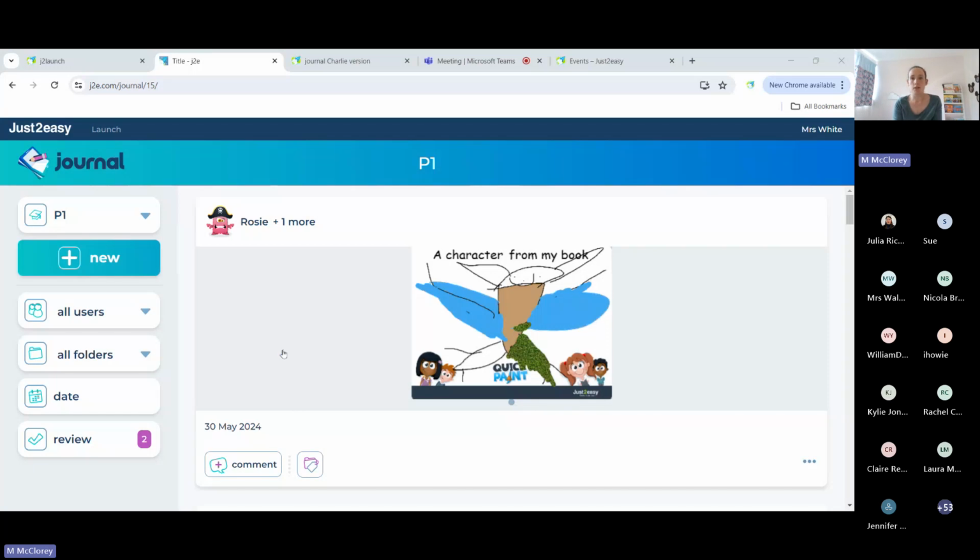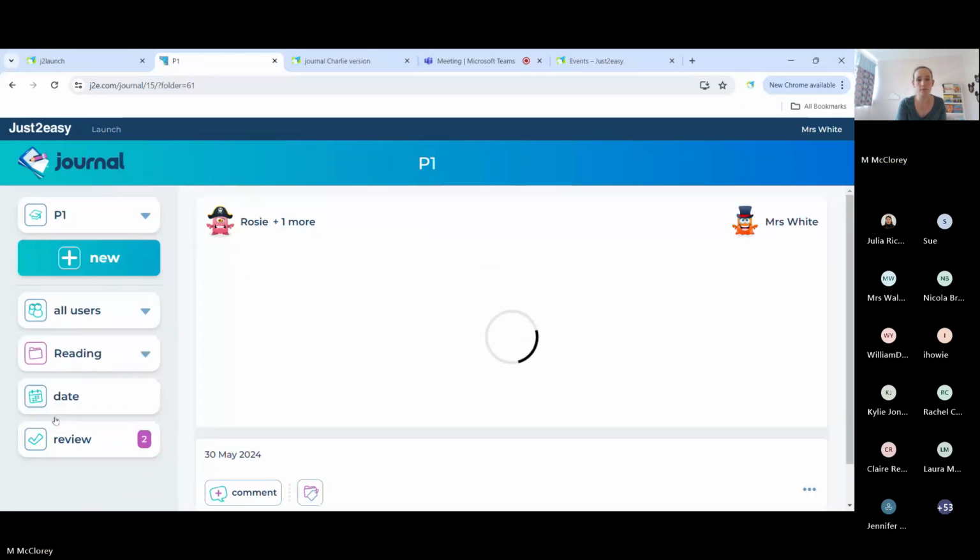So before I go on to the parent view, just to point out the panel at the side, I can filter that journal to see specific things. So I could filter that journal to show me, it's frozen, to show me just work from the reading folder that I've just created.